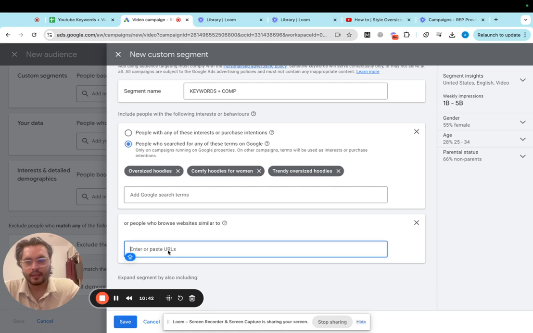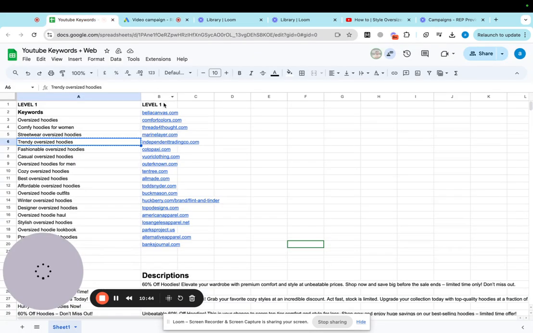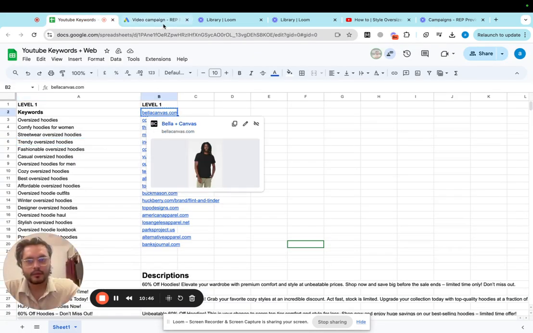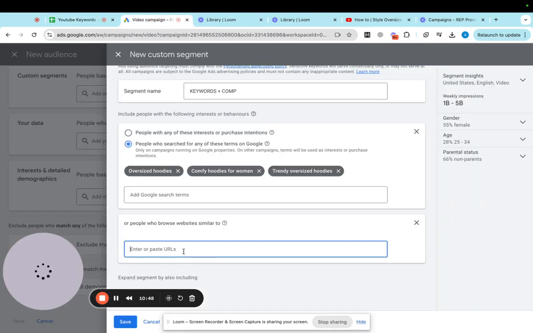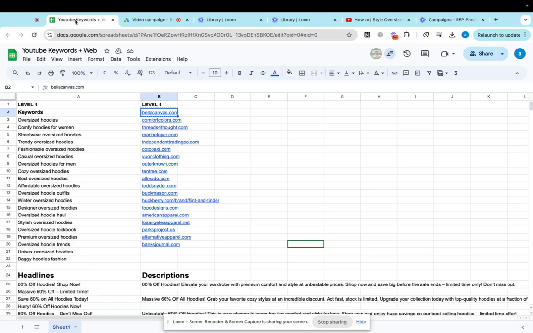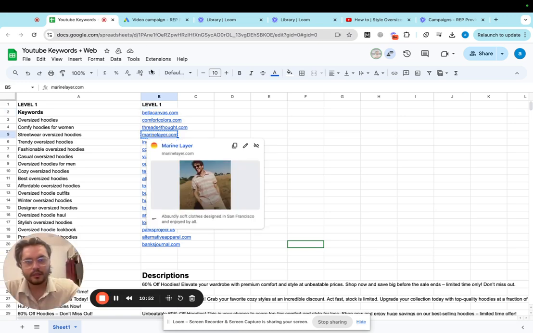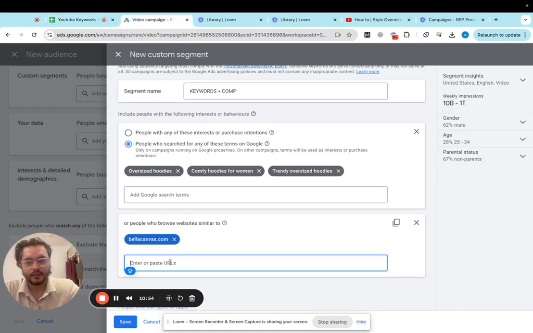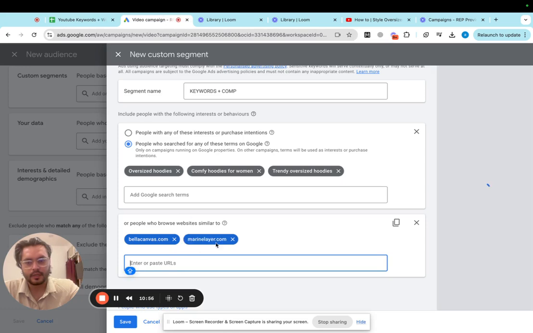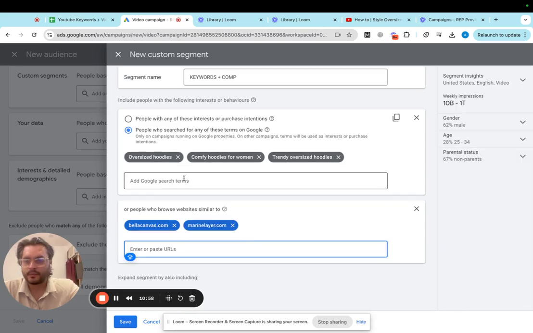Now we're gonna target the competitor here. So just add some competitor websites, right? This is the first one. Then we can add another one, right? So just like that, paste keywords here and all the competitor websites here, right? And then you can save it.